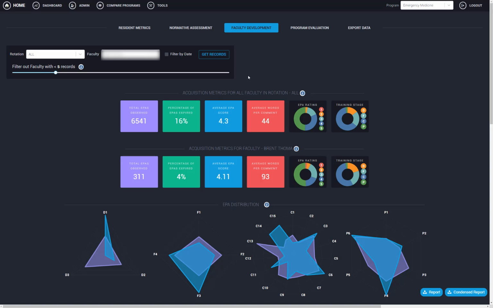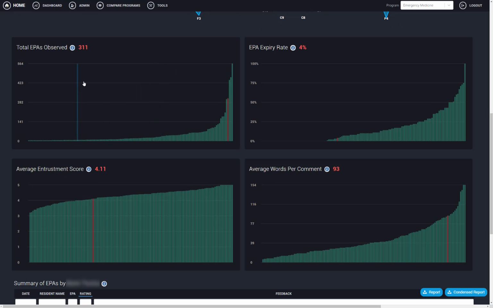Comparison to faculty peers occurred throughout the dashboard. At the top, the selected faculty members' overall metrics are compared to their peers. Scrolling down, metrics including the numbers of EPAs completed, average EPA score, percentage of EPAs that expire, and average words per comment are presented as bar charts with each bar representing an individual faculty. The selected faculty member's bar is colored red.